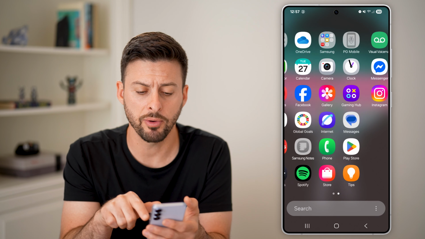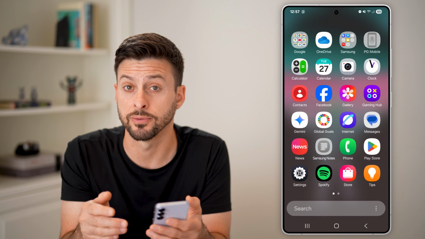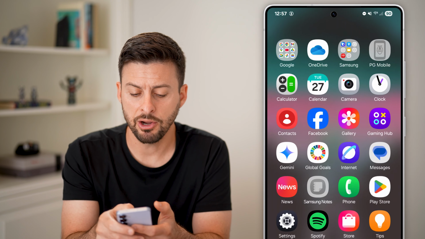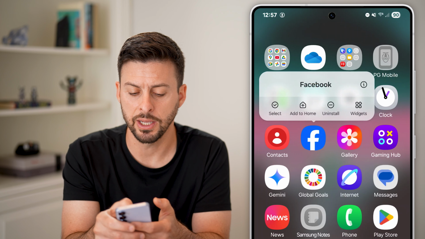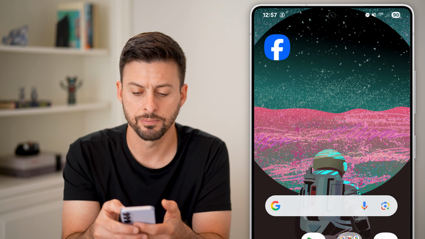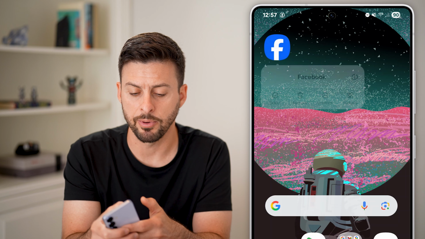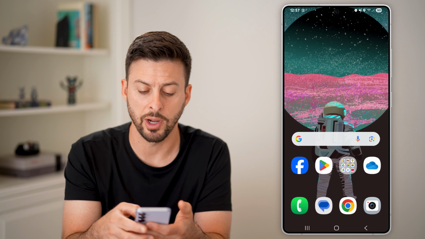So I can just swipe over or hit the search button to search for that specific app. And there is Facebook. Just tap and hold on it and hit add to home. From here, all I need to do is tap and hold again and drag it down to where it was before.